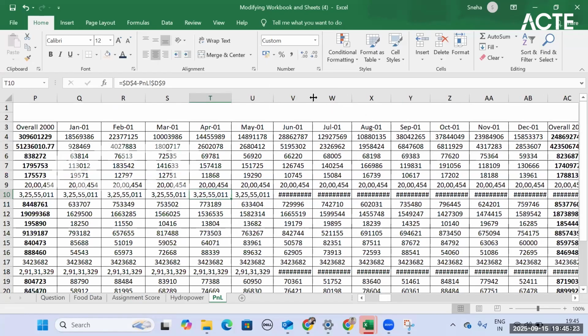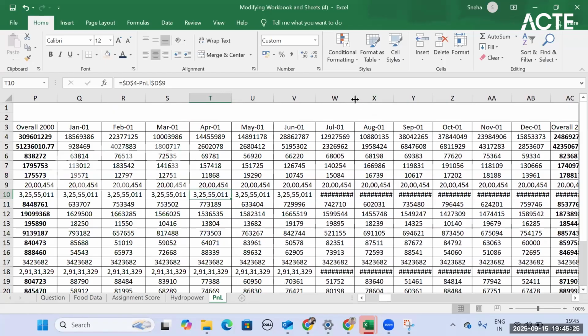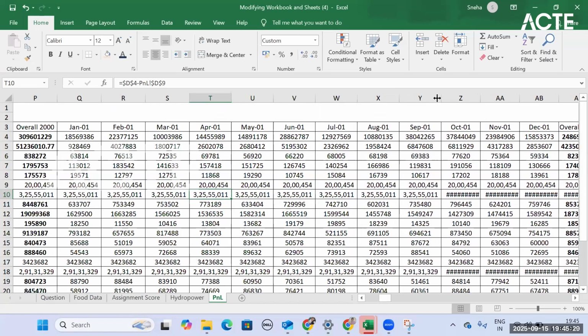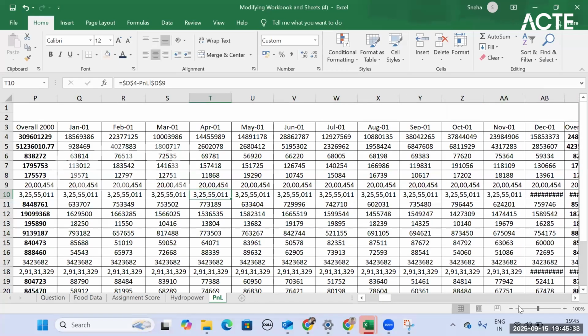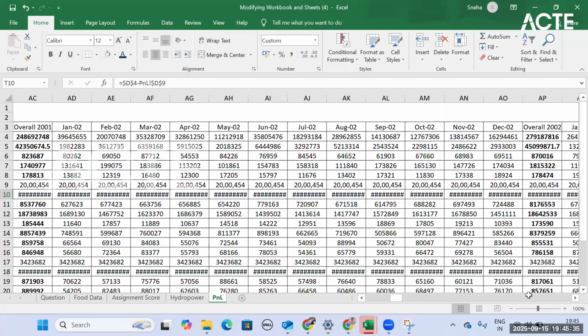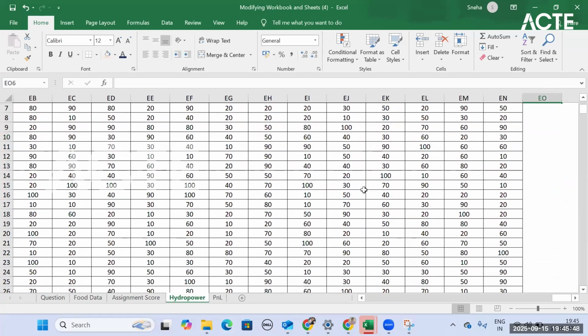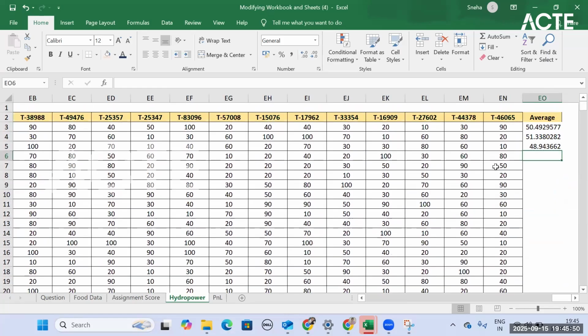Ma'am, for every cell, I should go and double tap? Yes, there is a shortcut for it. I'm not able to remember right now. I will give you the shortcut tomorrow. Okay, ma'am. But it is not an error. Ma'am, in hydropower, if we double tap on this, I am not able to get it for each and everything.